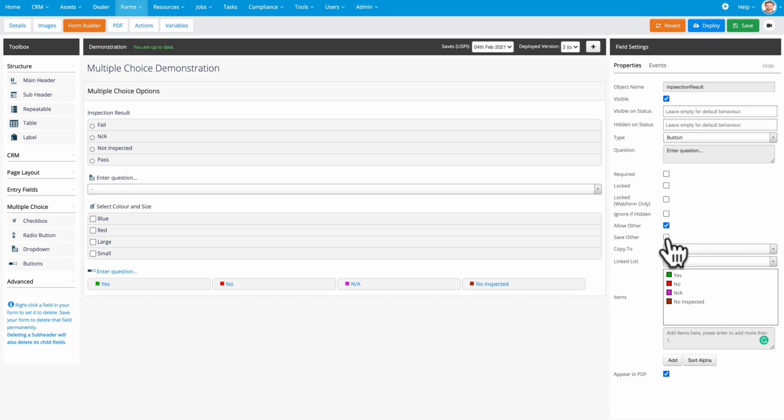So as you add that additional item, it will also be saved. And that means that your library or your dropdown of comments grows over time as you're adding additional comments into that section. So allow other allows another response. Save other means that response will then be saved for future uses of that form. Okay, copy to will bring information from one field to another, and linked list will enable you to pull information in from standard dropdowns.